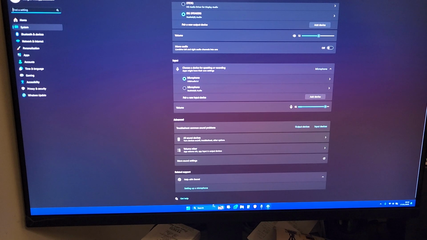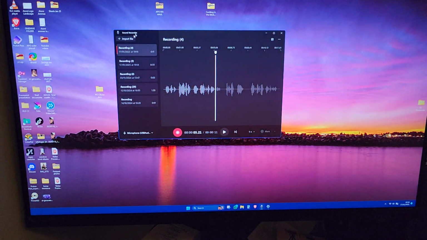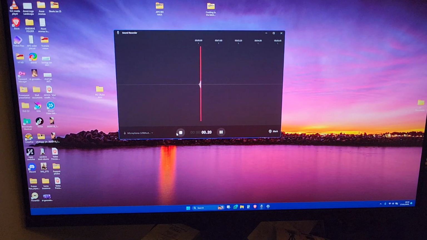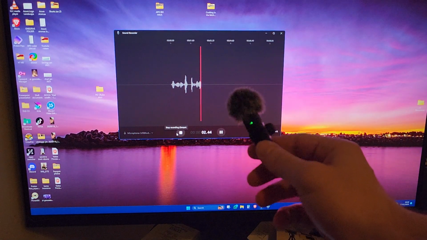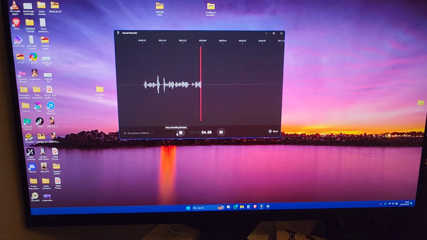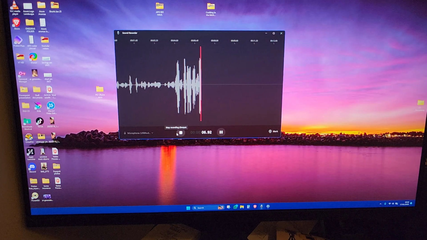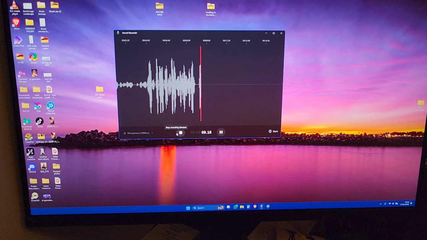So let's go ahead and test this out. We've got our sound recorder here. Let's start a new recording. So as you can see, the microphone's over here now. It's further away and now it's close to my mouth, and you can straight away see that the volume's a lot louder. Let's listen to this recording.